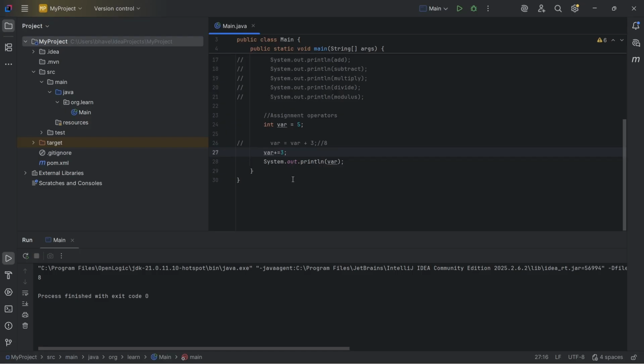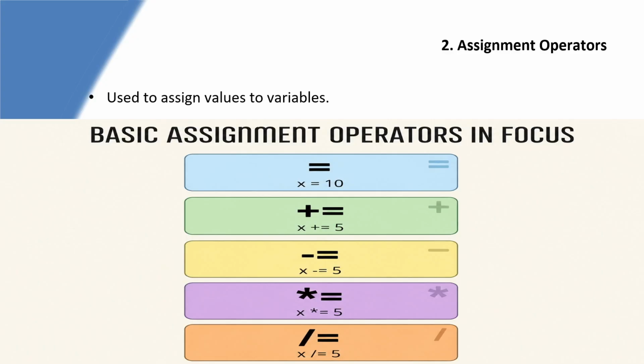So compound assignment operators combine assignment with arithmetic operations. In this case we are looking at addition. So it makes the code shorter and cleaner. Likewise, we can do it for subtraction, multiplication and other arithmetic operations. So this was assignment operators.